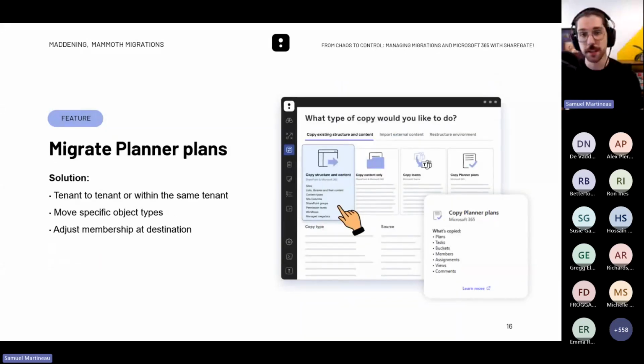You can even migrate your planner plans. So if you started using Planner and you have Planner that maybe isn't even connected to your teams, ShareGate can help you take all these little pieces and really bring them all together to have that unified modern Teams experience for your users. I want to touch a little bit more on that maybe fragmented experience and all of the requirements that come with a migration project.